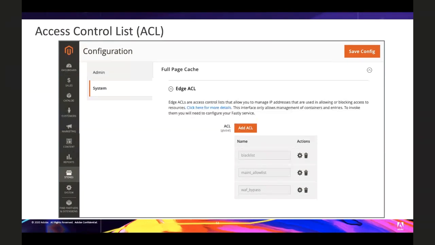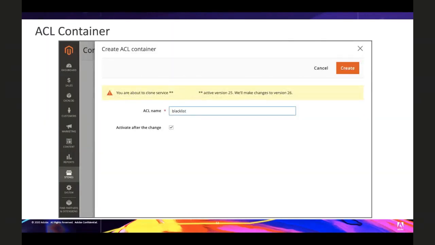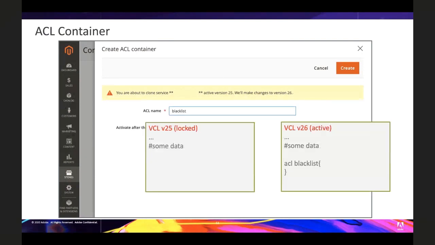After clicking on Add ACL, a new pop-up window will open, and you need to provide a name for the ACL container. There is also a checkbox which you may use to activate your container right after creation, and by default it is checked. After creation, an empty container will appear in a new version. For example, currently we use version 25, and after creating the container, the previous one will be locked and cloned. A new one will be activated with an empty ACL list.